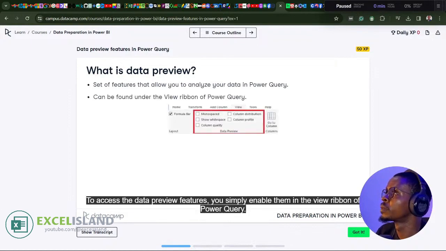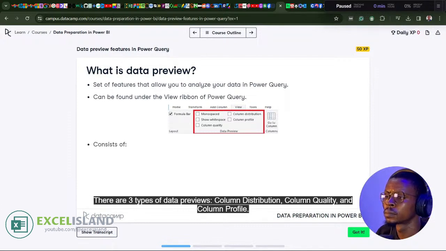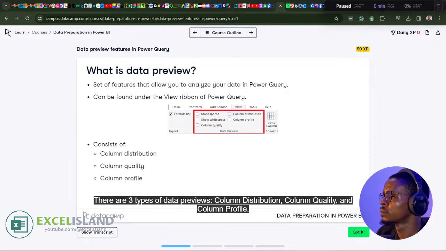To access the data preview features, you simply enable them in the View ribbon of Power Query. There are three types of data previews: column distribution, column quality, and column profile. We will learn the exact nature of these features as well as when to use them in the following slides.